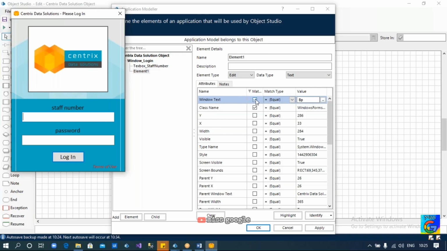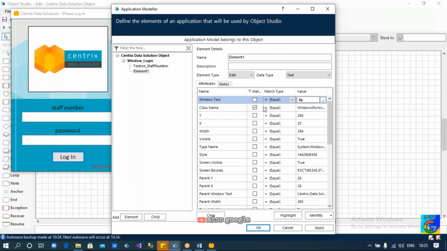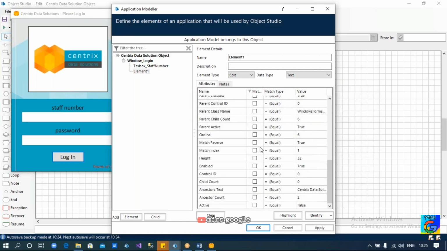That is the reason we don't use this Windows text here. And so without Windows text, how will I be able to identify this text box? Then you can go for match index.